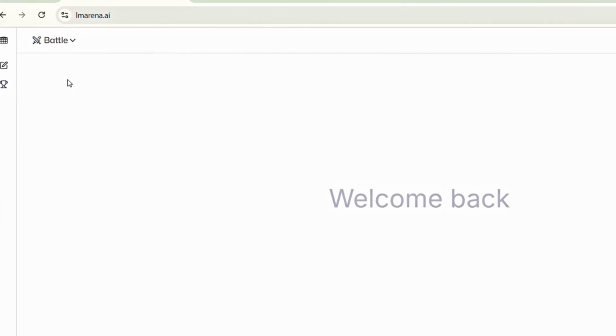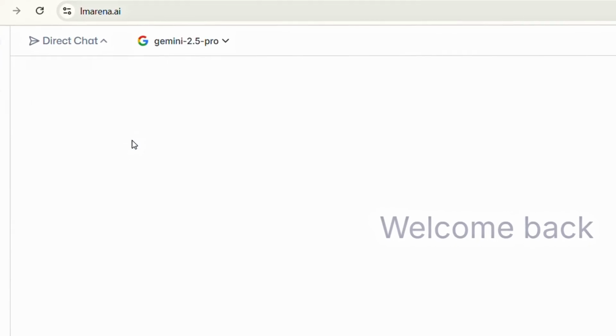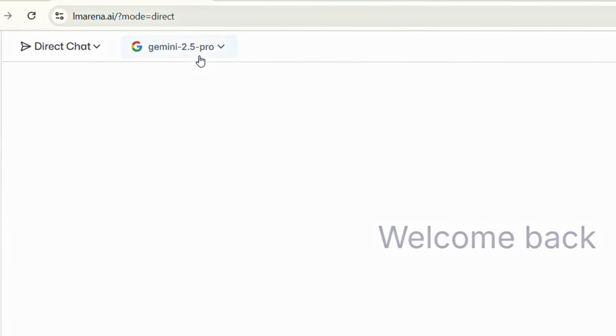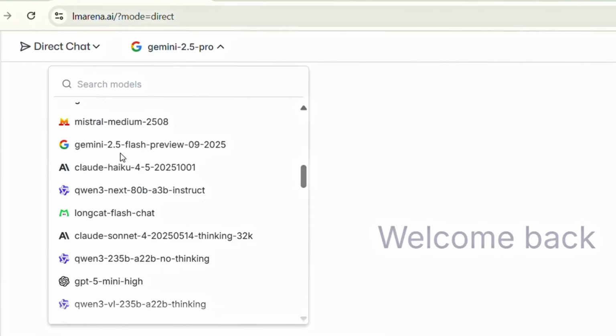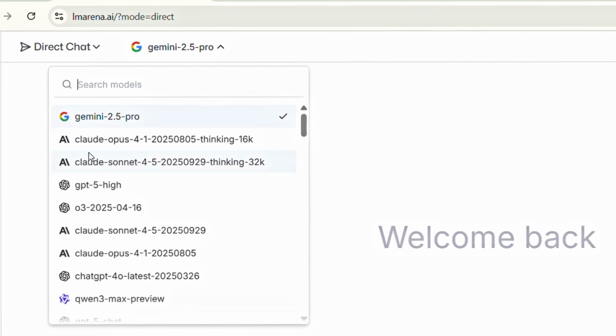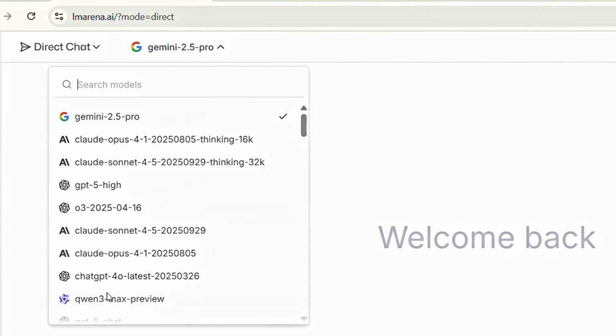Next, go to the top left corner and click on Battle. From the options that appear, select the third one, Direct Chat. On the right side of the Direct Chat page, you'll find AI chat tools for scripting. Tap on it and you'll see several premium AI tools like Gemini 2.5 Pro, Claude Opus, GPT-5 High, Grok 4, and many more. And if you think I'm making this up, let's test it out.